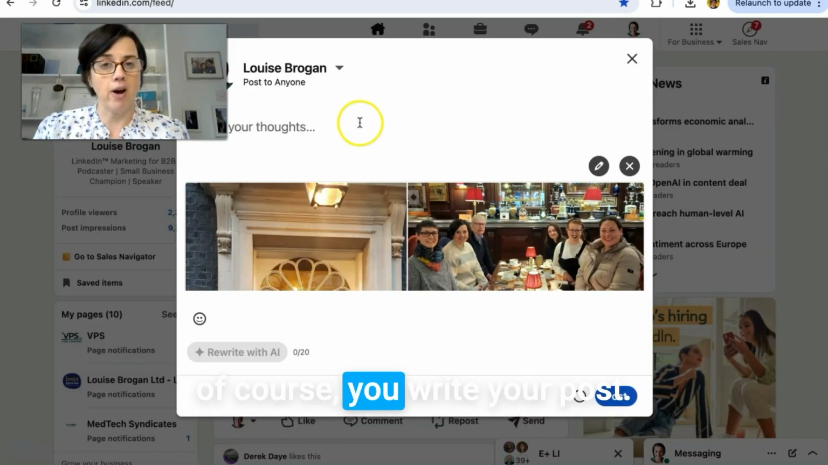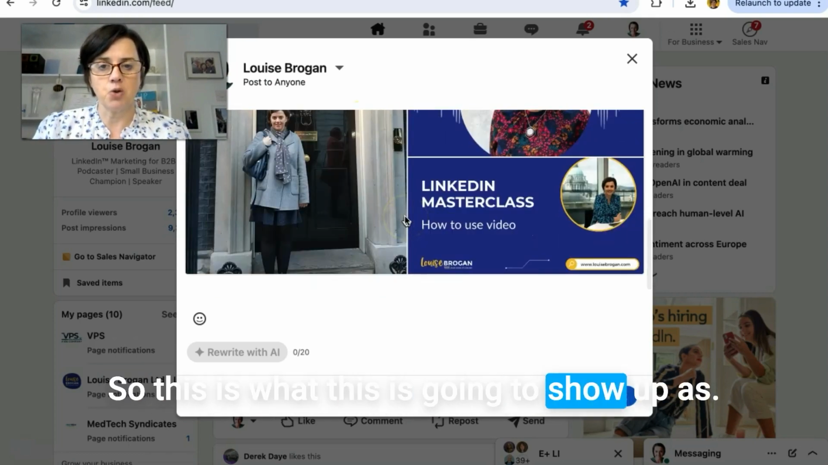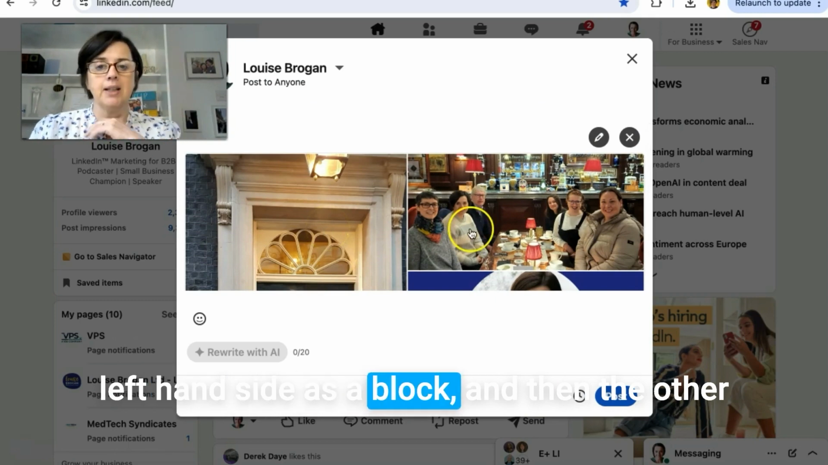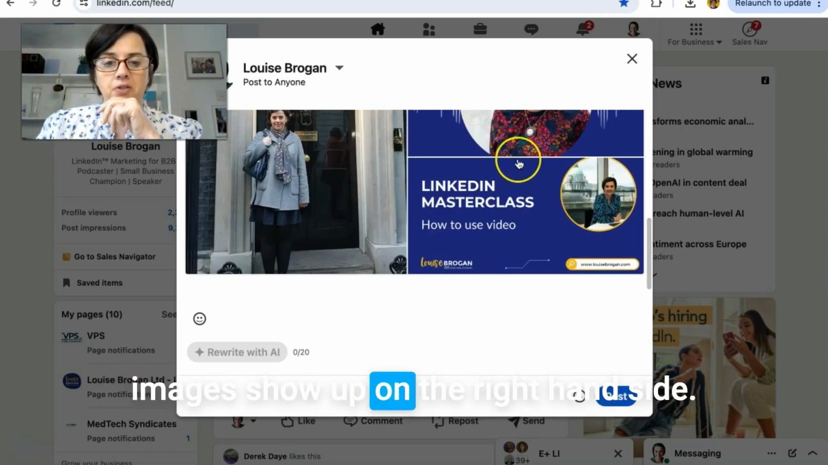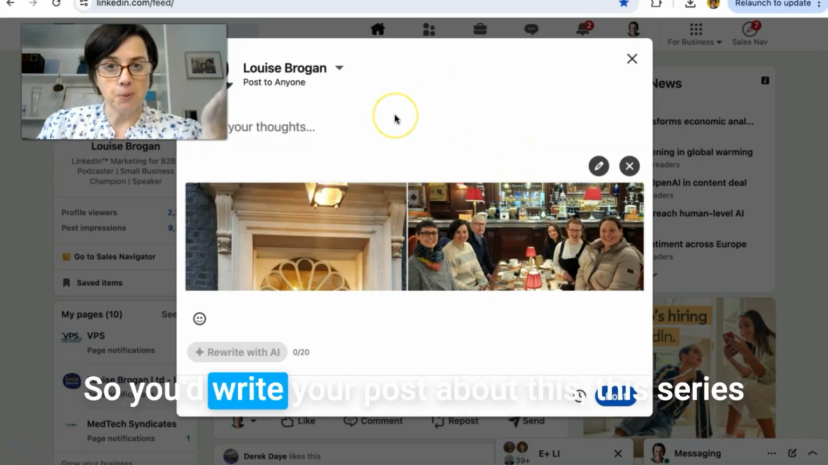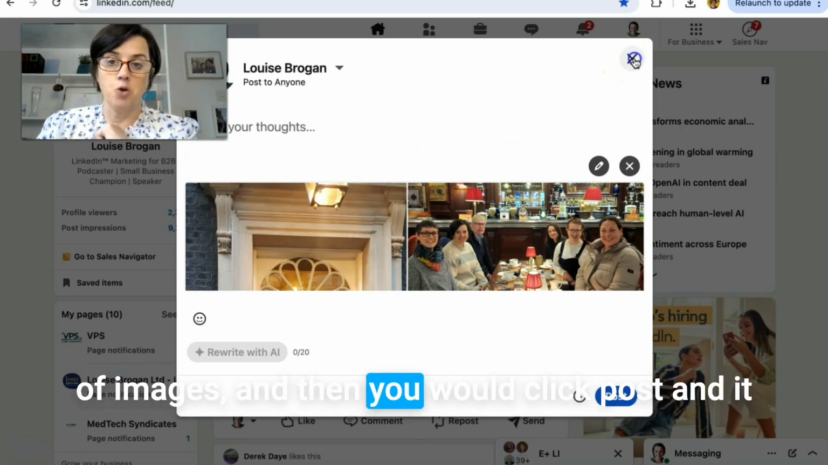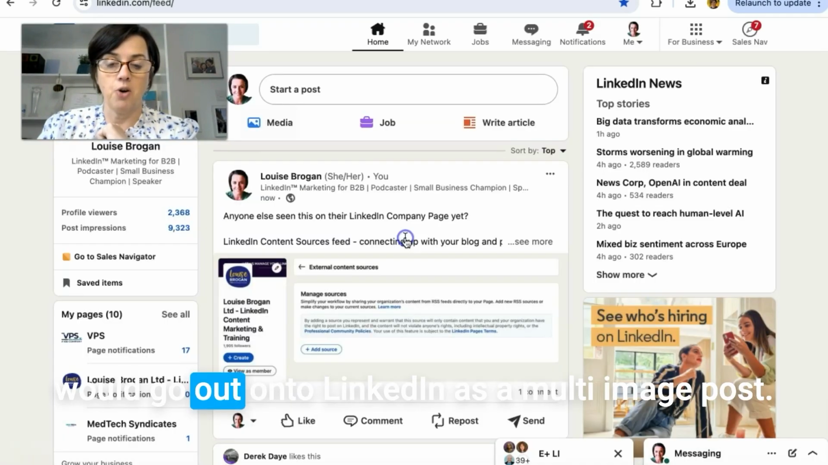And then of course you write your post. So this is what this is going to show up as. You always have the first image down the left hand side as a block, and then the other images show up on the right hand side. So you would write your post about this series of images, and then you would click post and it would go out onto LinkedIn as a multi-image post.